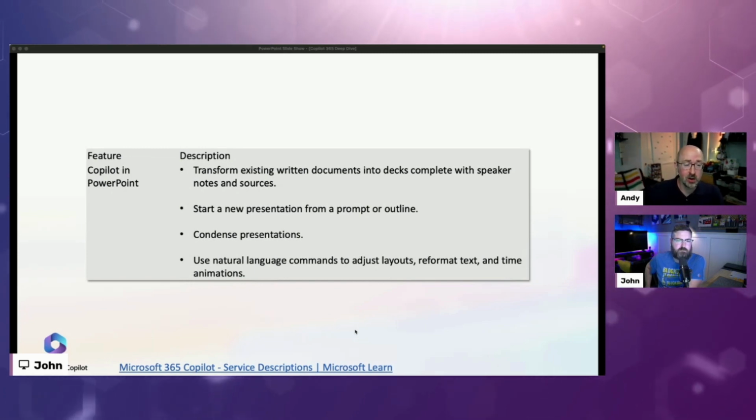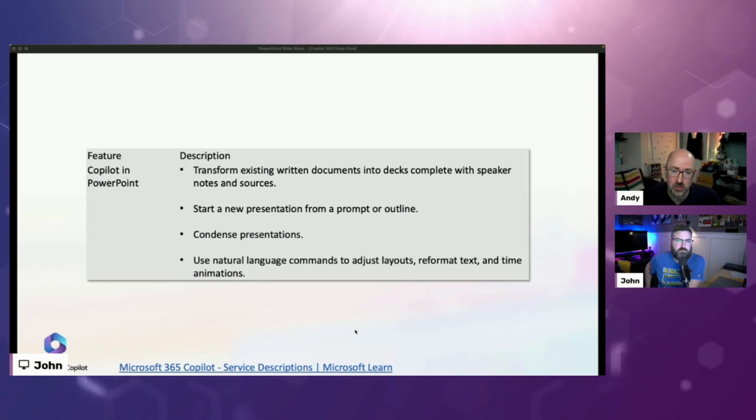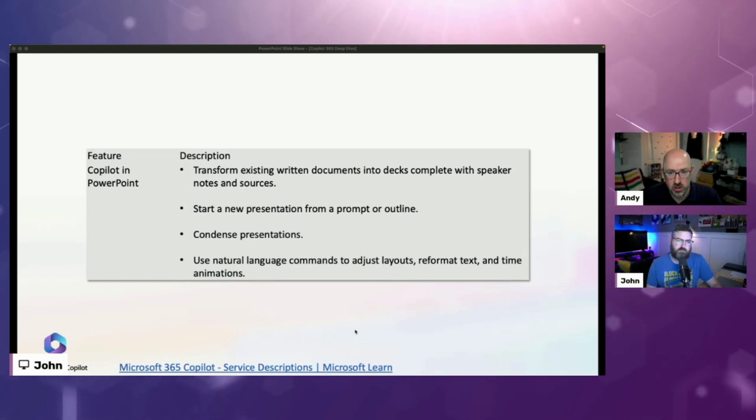We saw it here from Word coming into PowerPoint, but it can also go the other way, which I think is really neat. We saw you can create a new presentation from a prompt or outline. You can condense presentations. That's really neat. You kind of have to experiment with that a little bit.